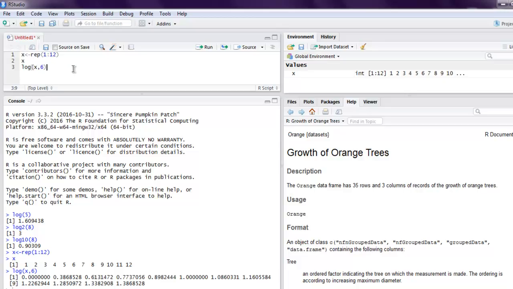Okay, so you get the idea of how this works. So this is a short video on how to do a logarithm in R.